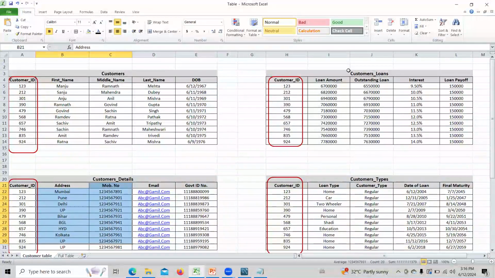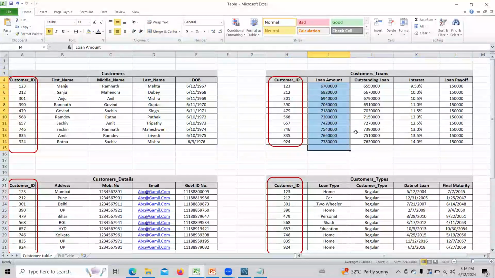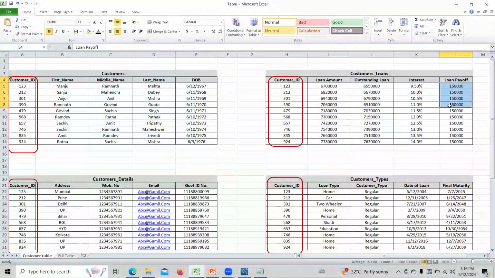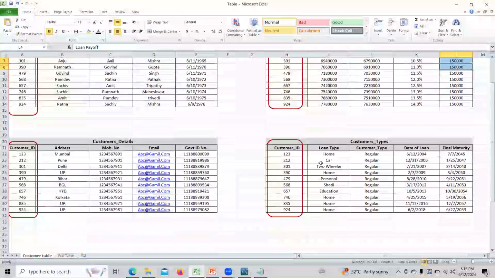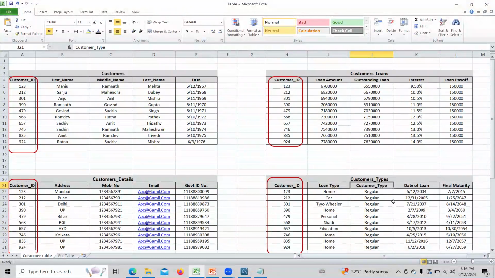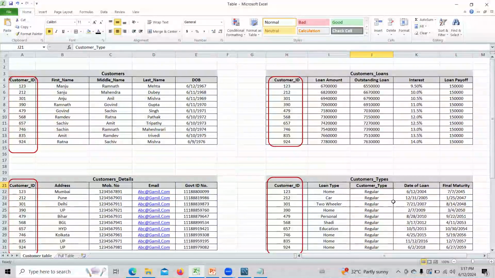The third table is a customer loan table in which we have the loan amount, the outstanding loan as of today, the interest rate we are charging, and the loan payoff, meaning how much of the loan they have paid off so far. And in the last table, we are showing the loan type, the customer type, the date of the loan, and the final maturity of the loan the customer is holding. So all this information is useful for different teams in the bank.